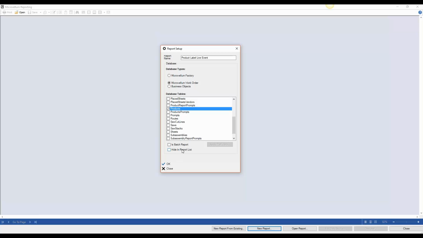The second checkbox here, hide in report list, will essentially hide the report from the interfaces in the processing center. One reason to use this is if you have a report that you're currently developing, but you don't want it to be available for someone to print out in the processing center, or you want to avoid confusion, you can have that option selected, and the report will still be available in the report designer. It just won't show up as a printable report in the processing center.